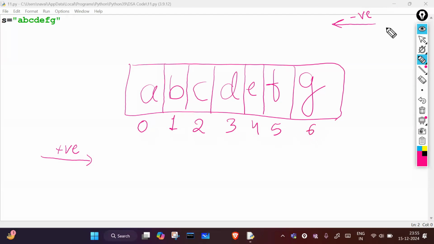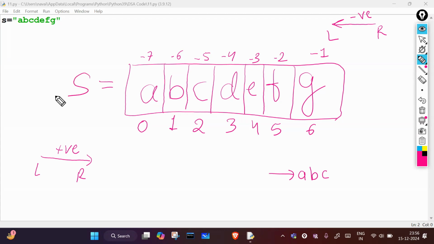Okay, this is left to right. When you go right to left, your index will start from -1, -2, -3, -4, -5, -6 and -7. Okay, suppose I want to access A, B, C. So what we can do, see, this string is stored inside which variable? The s variable. Okay, s is an object which is of string type.